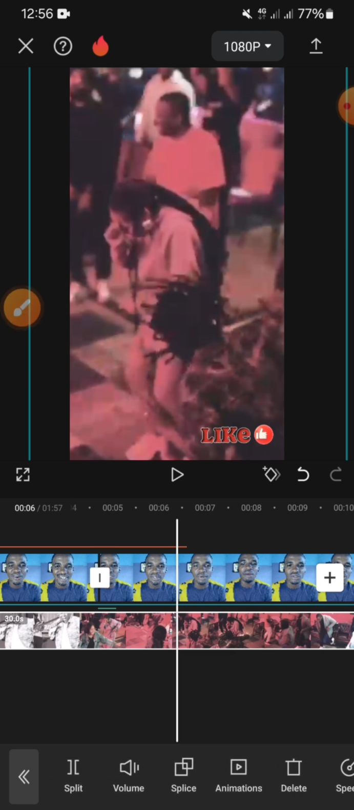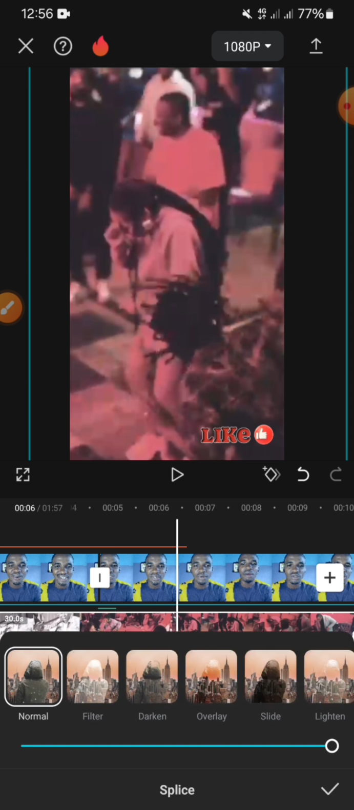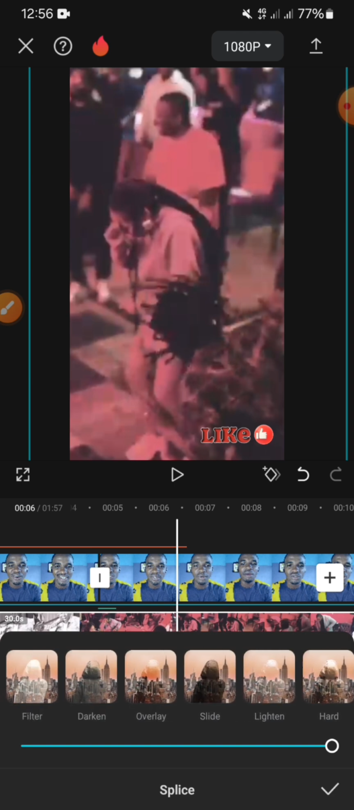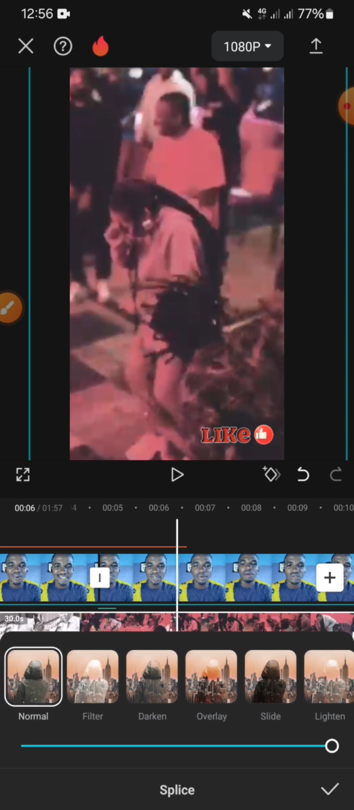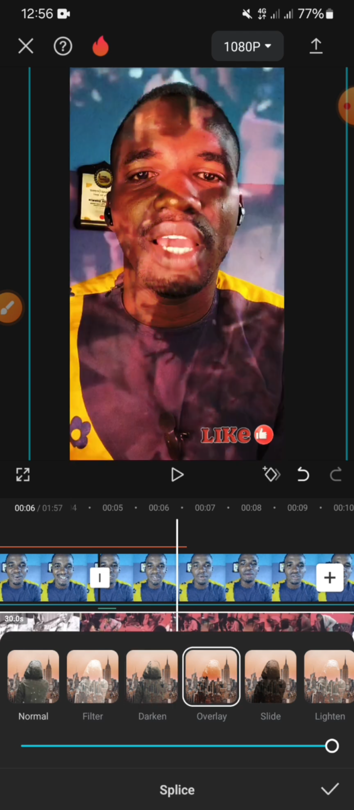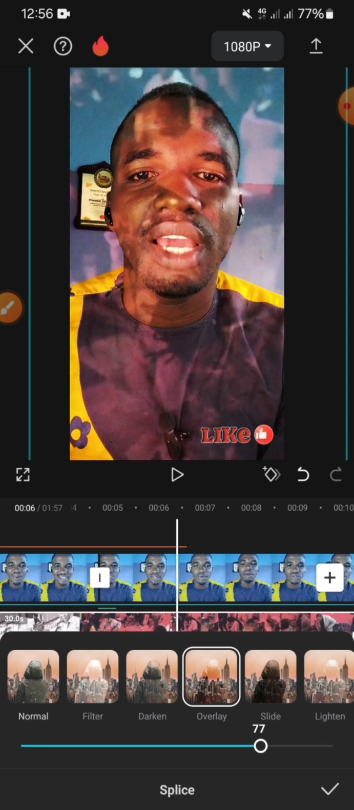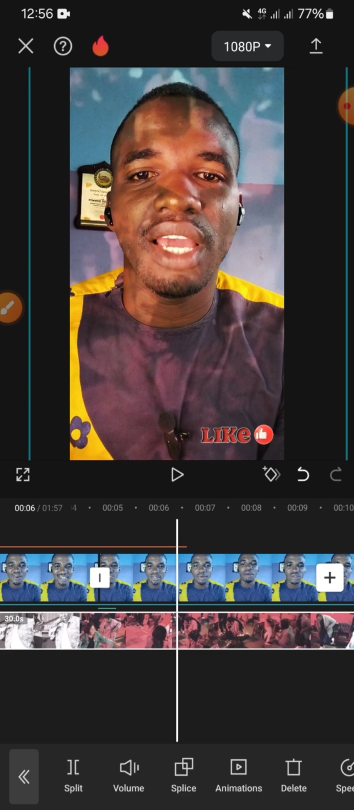The thing we're going to look at here is splice. Click on splice. Choose from any of these templates and see how it affects your video. You can adjust here to faint or to become thicker. Now you click OK.